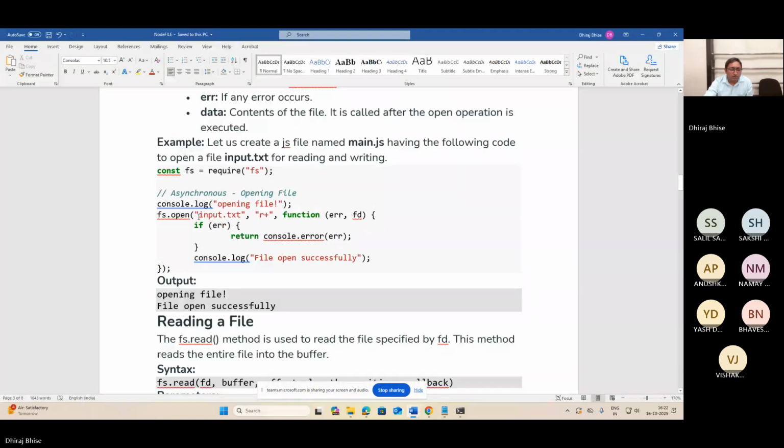Now what next do we want? We want the pre-created or pre-available file input.txt. It means we have to create this input.txt file before the execution of this particular code. If this file is available and we execute this operation, then what output will we get? Opening a file. So we are telling the user that we are going to do this operation, opening a file. And if we are successful in opening this file input.txt, then what message will we get? This console.log message, again a user-defined message.